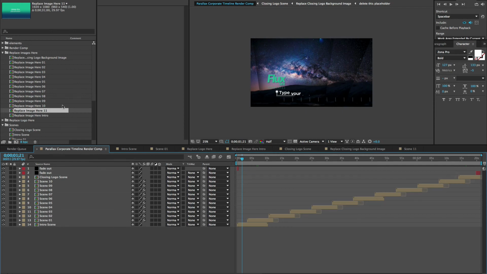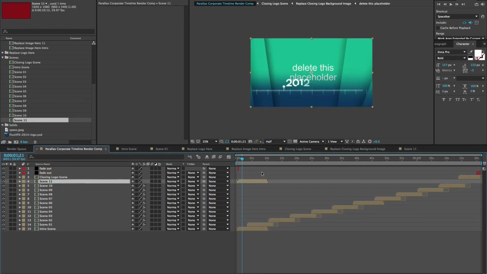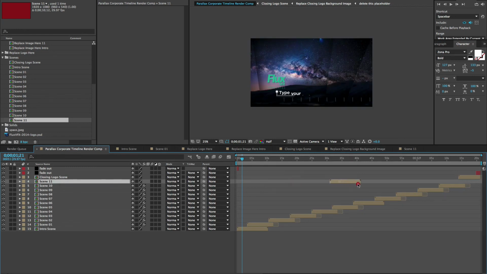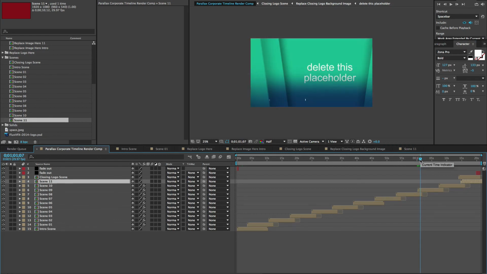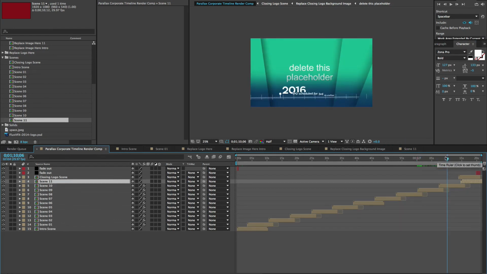You'll need to go back to the render comp, grab your scene, and drag it into the timeline. And then this is where your creativity will come in, and you'll get to put this new scene wherever you like. You can put it right at the end. You'll need to preview the project to make sure that that scene isn't coming in too fast or too slow.